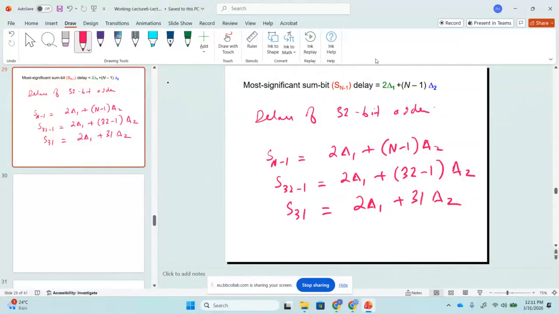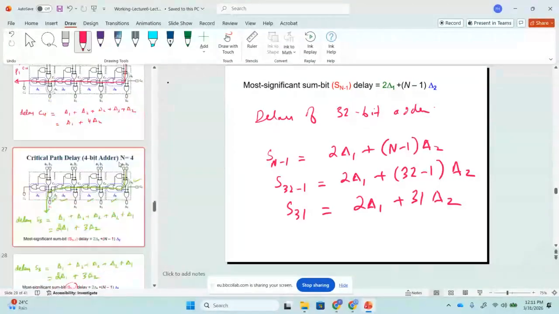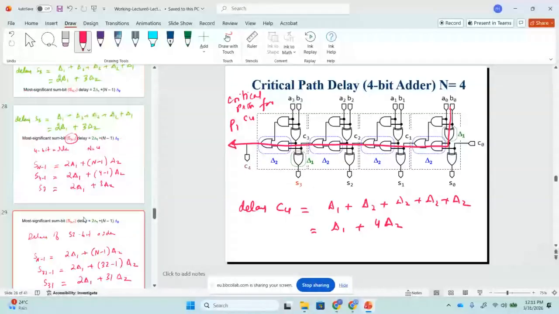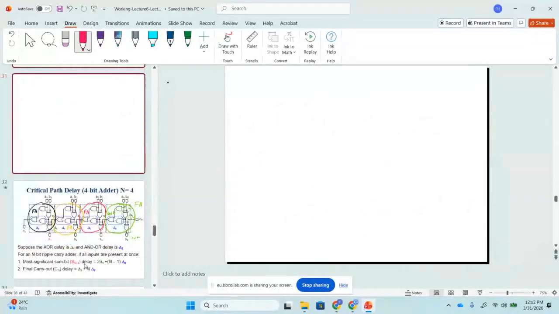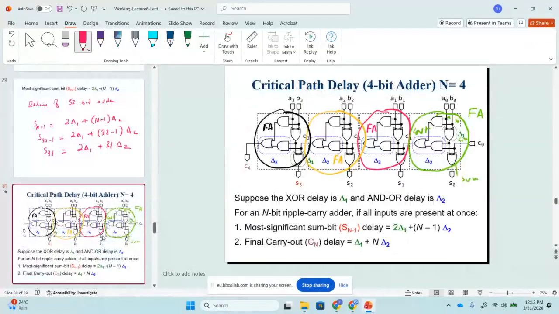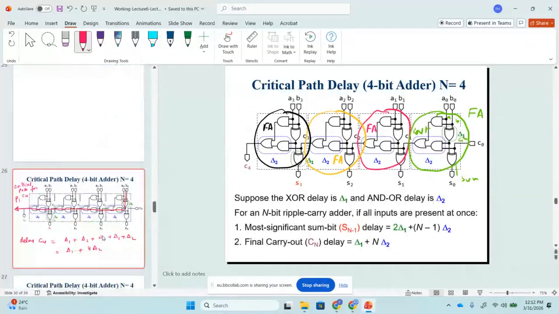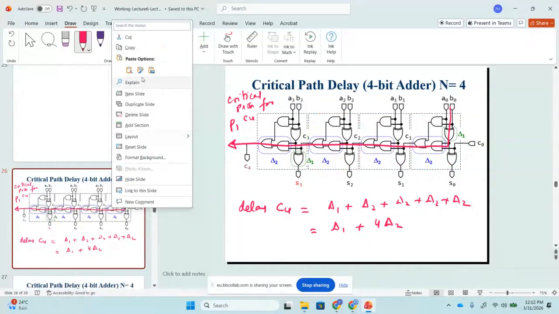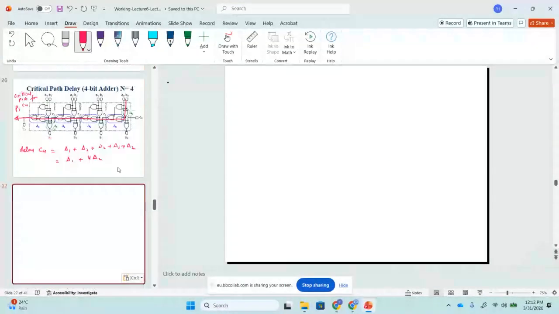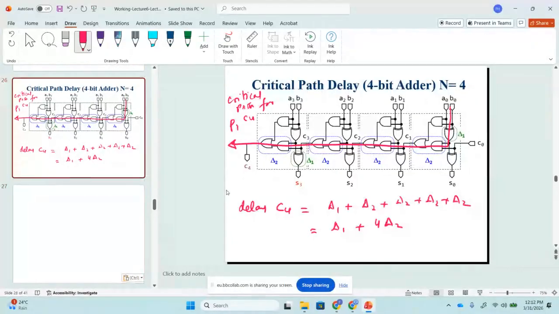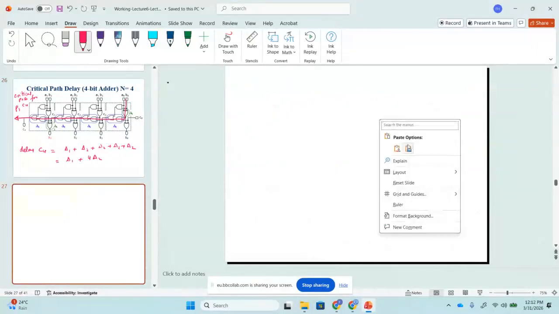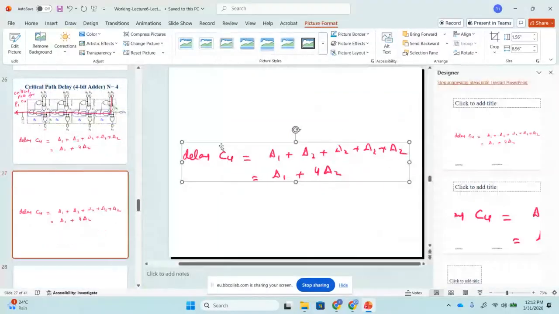Now similarly, using the same argument, we have the delay of C4. Can you see here? This is my delay of C4. Now I'm going to cut this, and we already calculated the delay. This is Control C, and then I'm pasting it here as an image. This is my delay of C4.